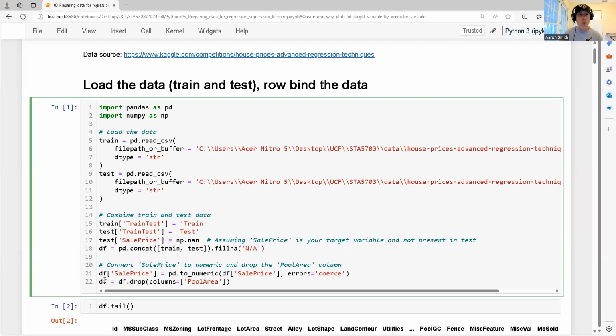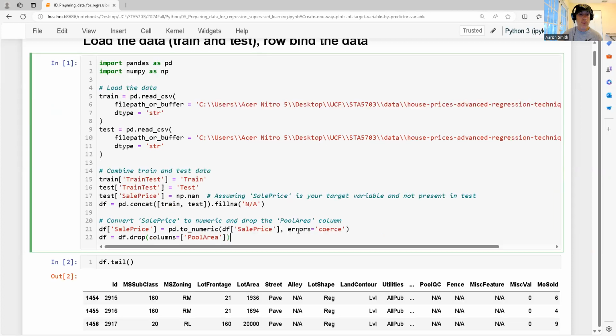All right, so now I'm going to convert the target variable, which is sale price, to a numeric. And you'll notice I'm going to coerce it so that if there's anything that can't be converted to a number, it's just going to be forced into a missing value. And so boom, I got it. And now during my data exploration before the video, I saw the pool area is a meaningless column. I got rid of it.